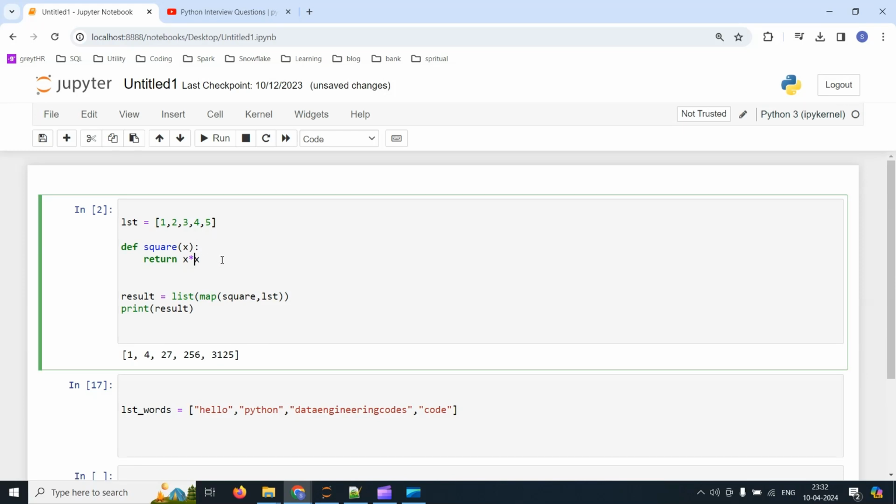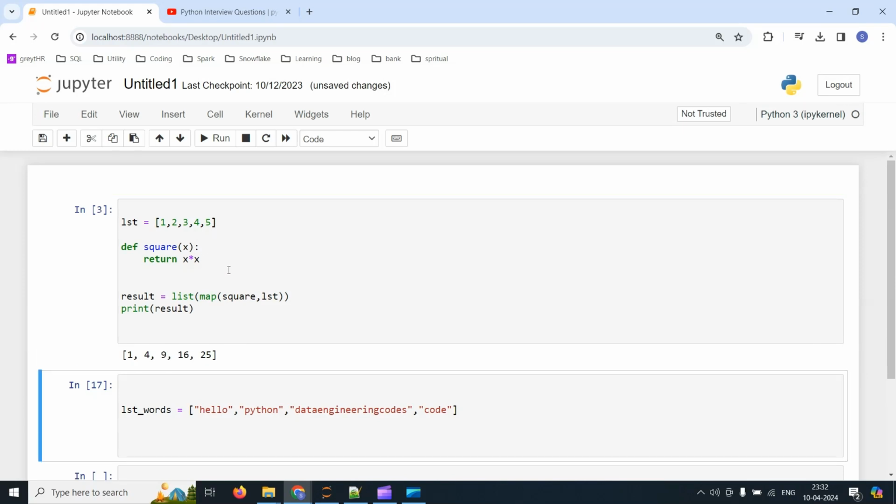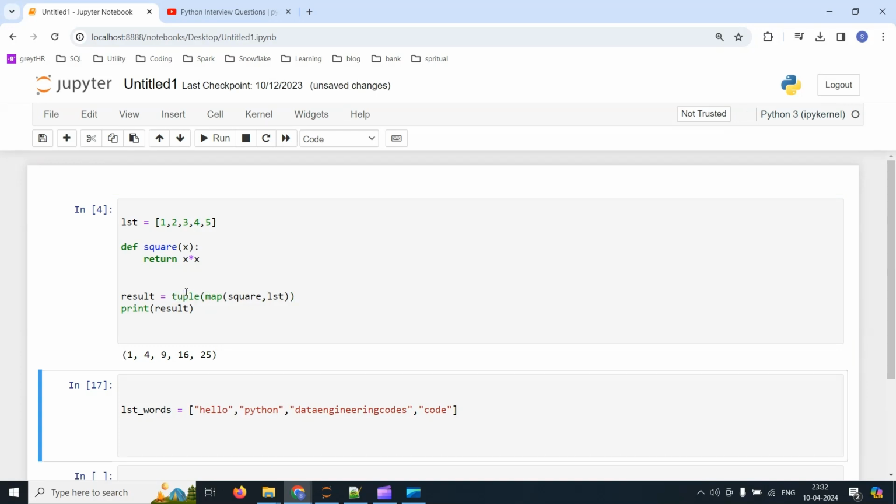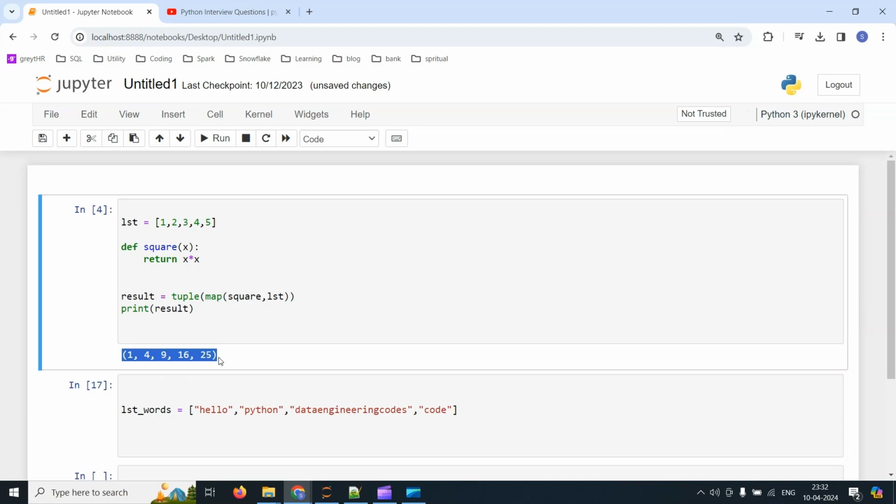See, 1 squared is 1, 2 squared is 4, 3 squared is 9, 4 squared is 16, and 5 squared is 25. We passed the function name and the iterable object to map, and since we used list, the result is returned in list form. If we use tuple, the result will be in tuple form. Let's try. The data type is tuple.